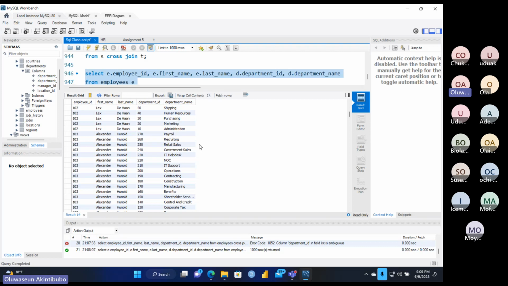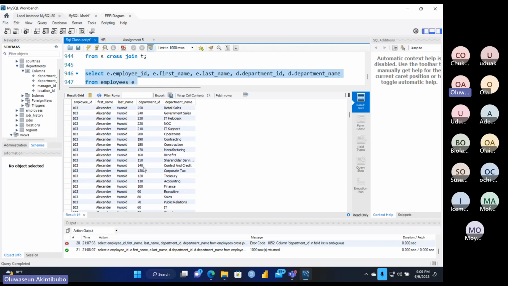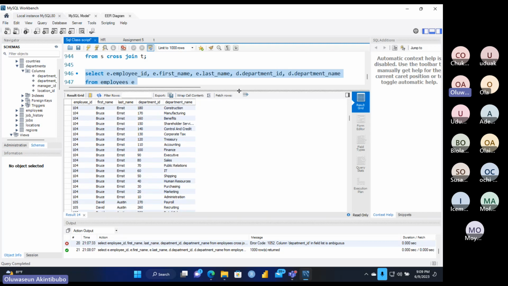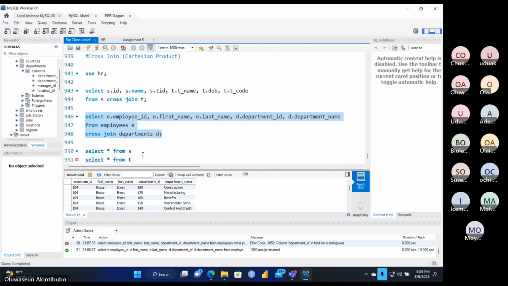So when you don't put a condition, you can see Alex Arnold in payroll, in recruiting. Even all the departments that did not have people before now have people there. Remember that we didn't have anybody in treasury. We didn't have anybody in NOC. All those departments, corporate tax, that didn't have anybody, now these staff are in all of them. One single person is in all the departments. Everybody is in the same department. That is what you call a cross product. So it is really, really unnecessary.